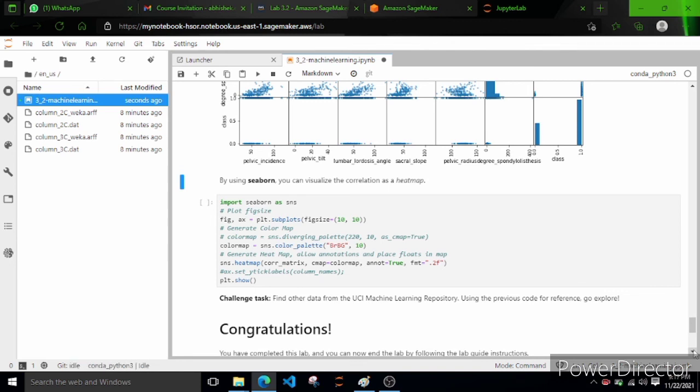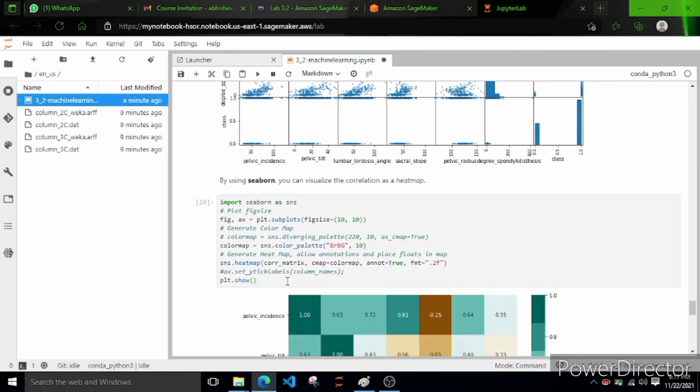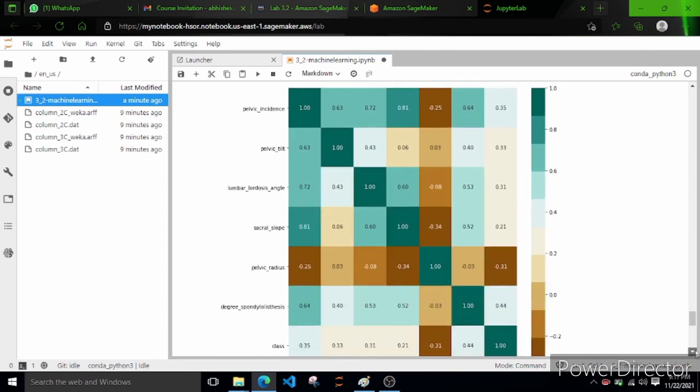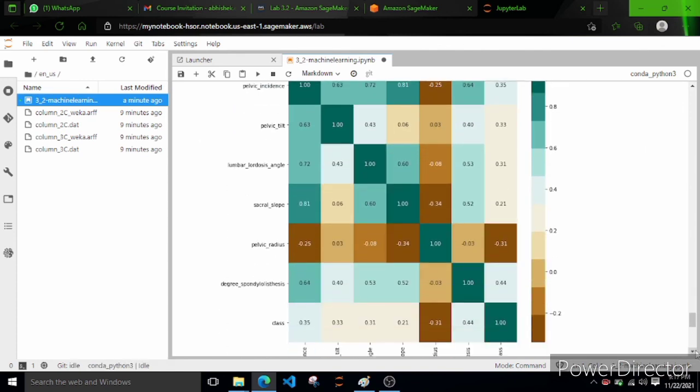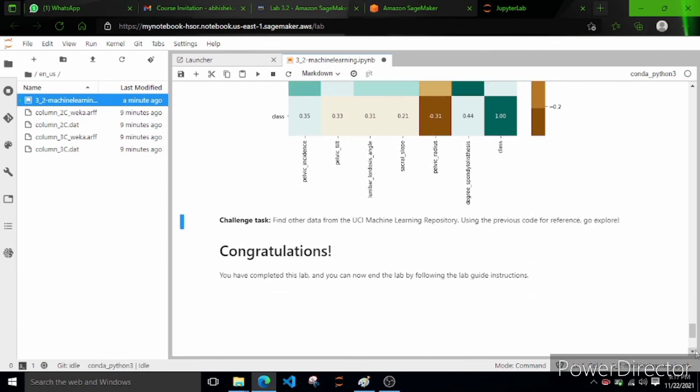So there is yet another library known as Seaborn, like Matplotlib. Seaborn is also a very powerful library, and we are plotting here a graph known as a heat map. So what is a heat map? It is again a correlation graph where a darker color, representing heat, relates to higher correlation between two variables.